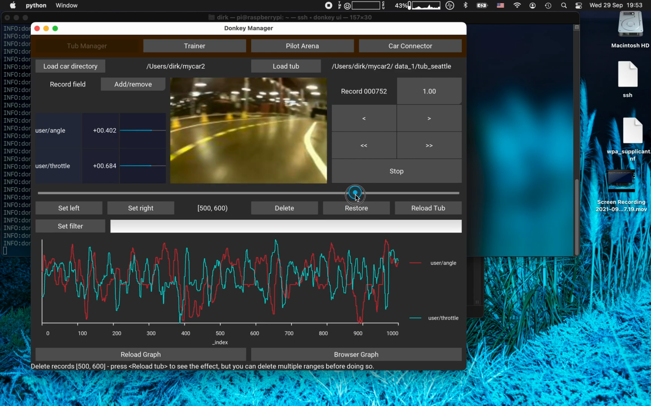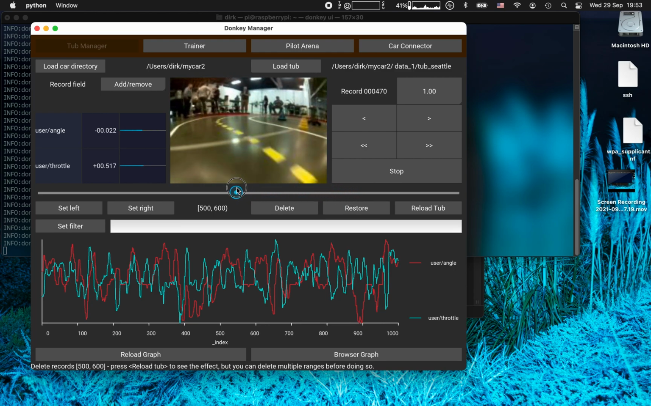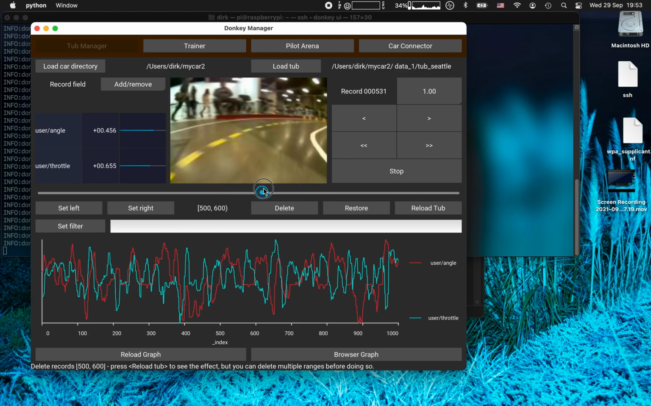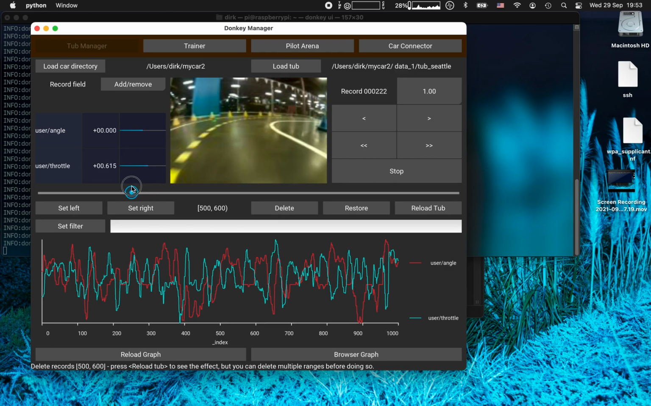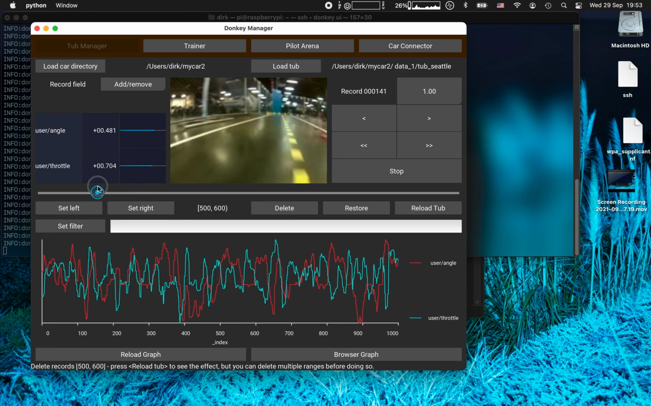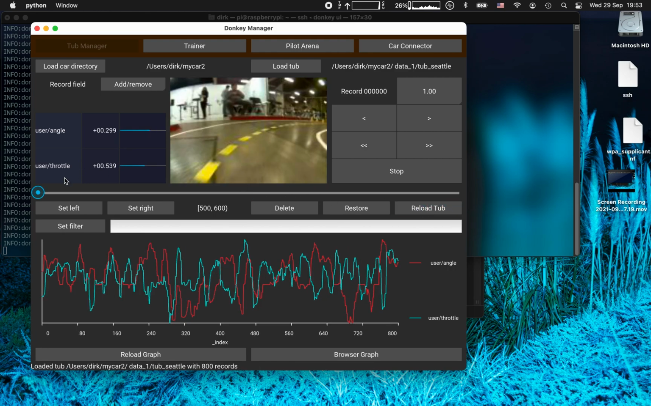So when I'm done with this and I scroll through the data again, it doesn't seem that the data has been deleted yet. And the reason for that is that the data is just marked as deleted. In order to see the effect of the deletion, we need to reload the tab. So I press this button, reload tab, and it starts again from 0 after the reloading.